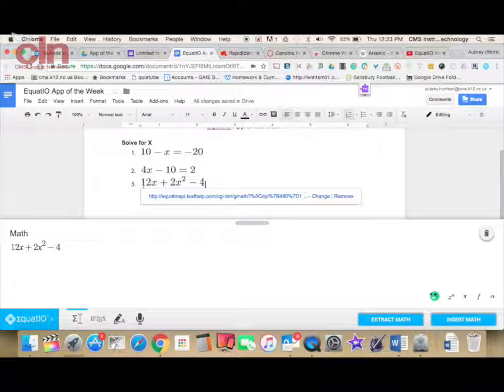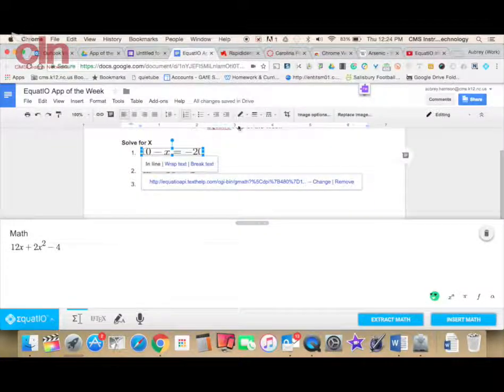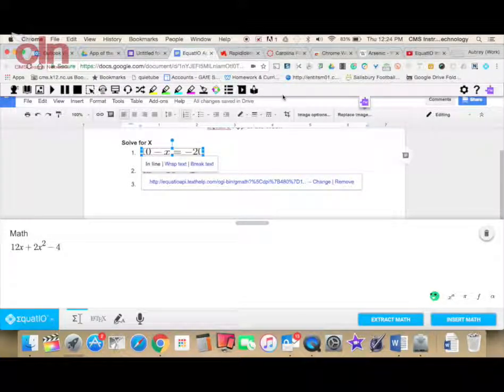What's nice about this is that since Equatio is developed by TextHelp, it integrates nicely with our Read and Write for Google, which is also developed by TextHelp. So you can see here I have a few problems in here already that I can now click on my Read and Write for Google and have it read to my students. 10 minus x equals -20.